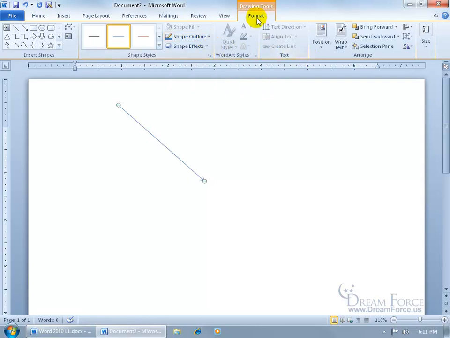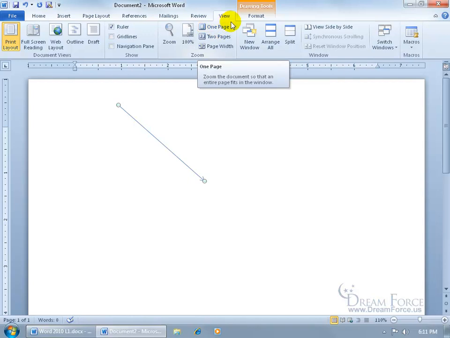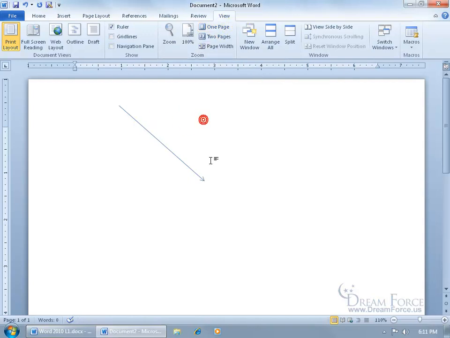So to get rid of the tab, I can click on another tab, and it doesn't get rid of it because it's still there since I have it selected, but if I click off of it, then it disappears. It only comes back when I select that object. Now that I have it selected, I'm going to hit the Delete key on the keyboard and get rid of it.